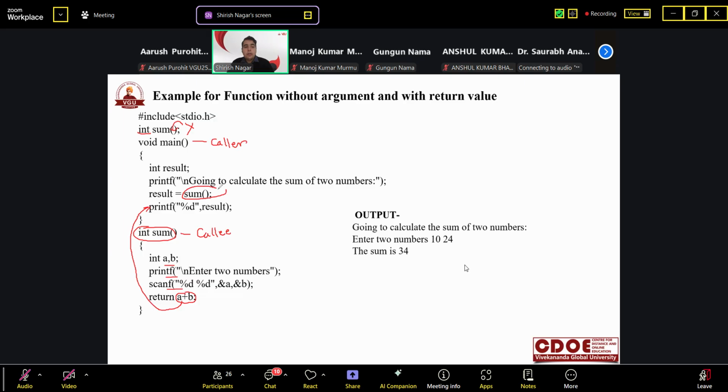So this is called a function call. This is how you call the function. So how will you call the function? Write the name of the function. No arguments are there, so you just have to put brackets open and close. So it will call the function.